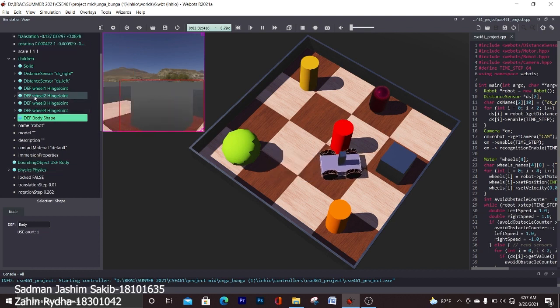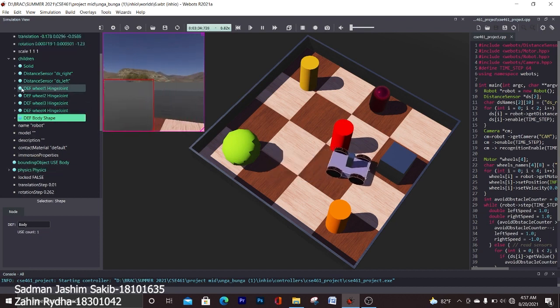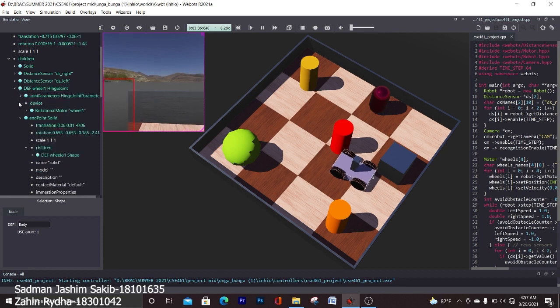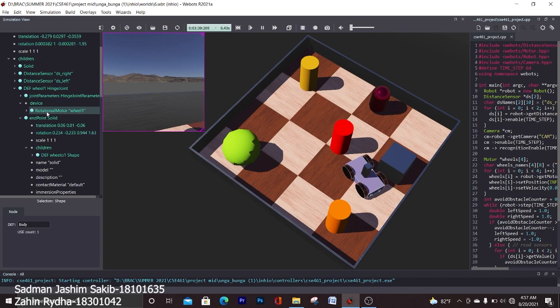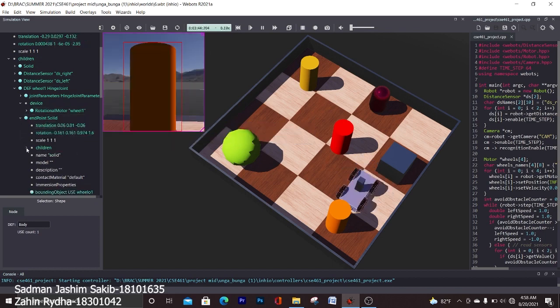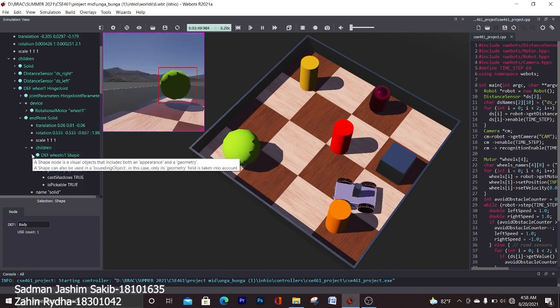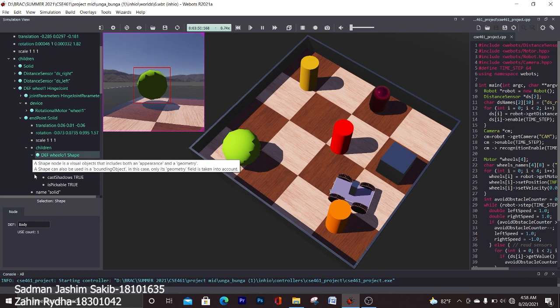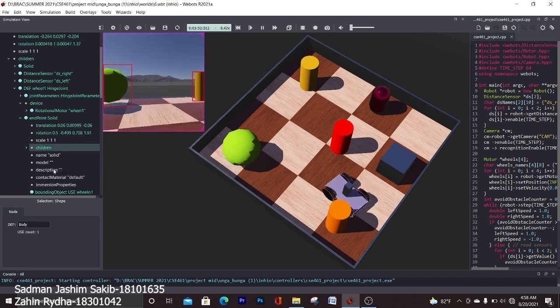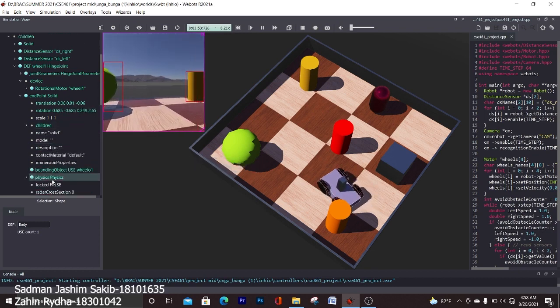We then created a hinge joint node and named it wheel 1. For the device of this hinge joint, we gave it a rotational motor for the rotational motion, and we gave the end point as a solid. Inside the children, we gave it a cylindrical shape, as the wheels are cylindrical, and we set the bounding object and the physics for this.